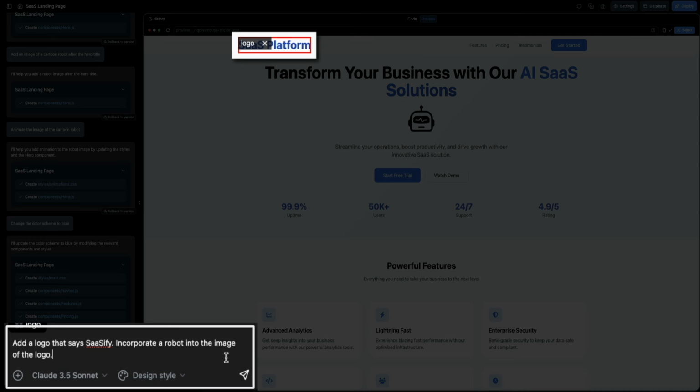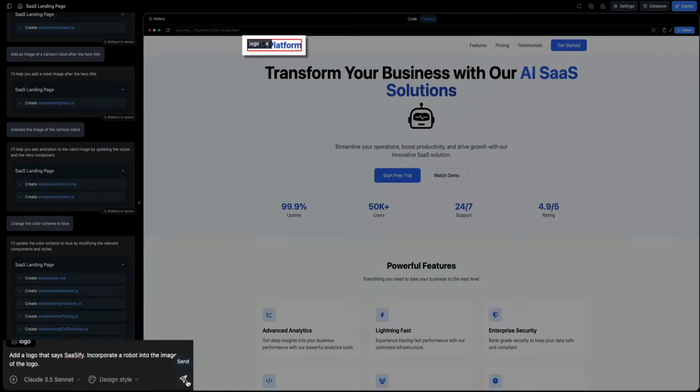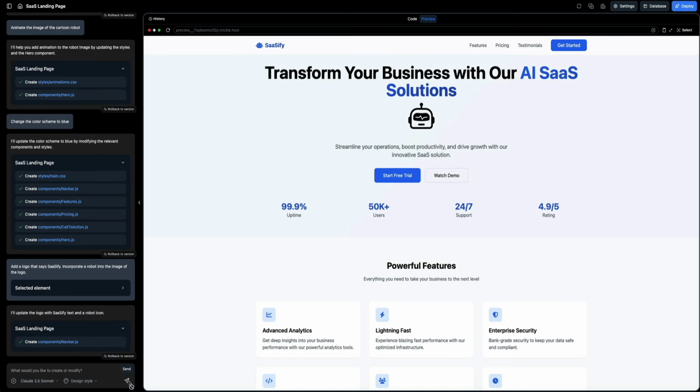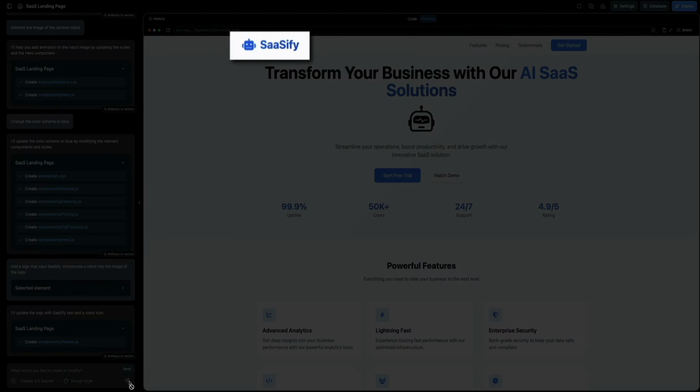Now, one thing I want to point out here is that if you already have a logo that you want to use, you can upload it here and even copy and paste the image within the chat and tell the AI to add it to the logo element. But either way, let's send this message through and see how it comes out. And again, this took a few seconds to complete, so I'm going to fast forward. And there it is, a new logo with the word Sassify and a robot.